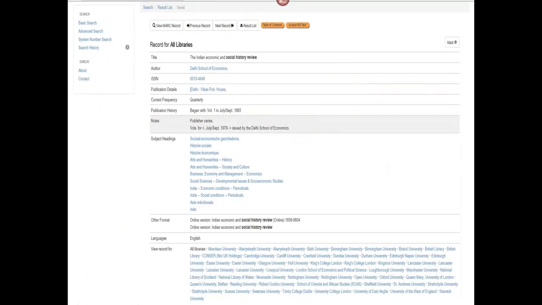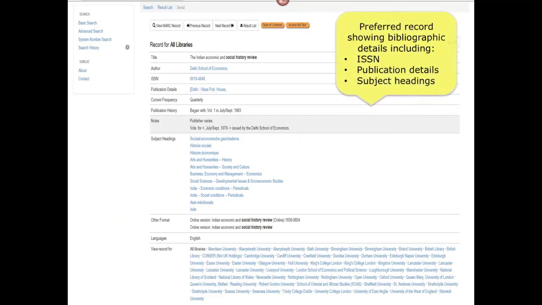Clicking on a title in the results list will take you into the full record display, where you'll be presented with what we call the preferred or best bibliographic record for that set. When SUNCAT matches records for the same title together, an algorithm is used to automatically select the best bibliographic record to display, and then you can use this to check details such as the ISSN, the publisher, subject headings, and any changes of title and so on.